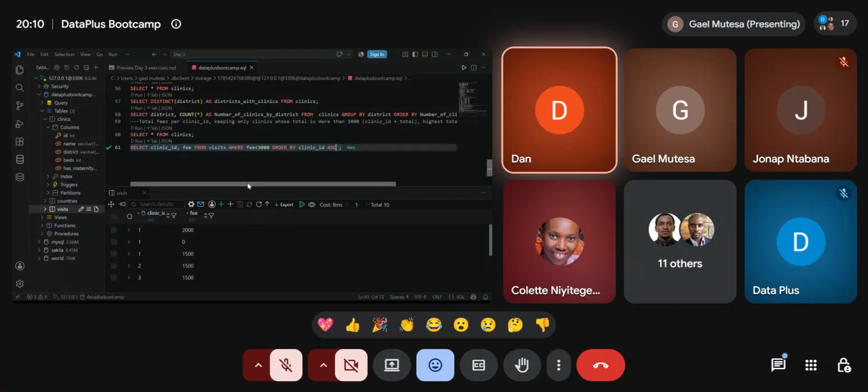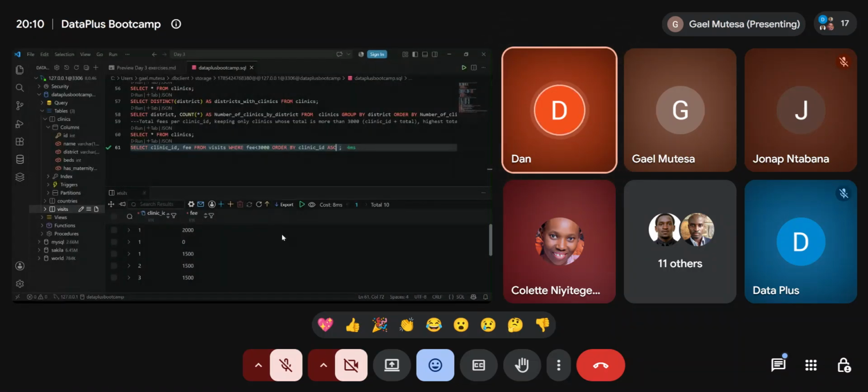So you see, clinic one, which clinic is one? That clinic one is coming more than once. So 3 people went to that clinic. What we want is the total sum for that clinic. Instead of coming as 1 with 2,000 and 1,500, we want one with 3,500. That's why the greater than 3,000 makes sense.